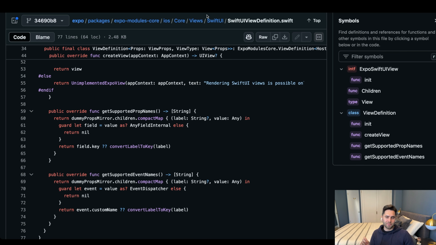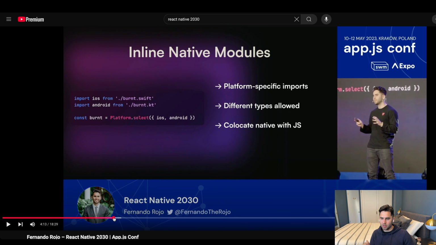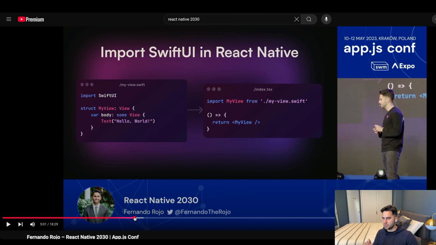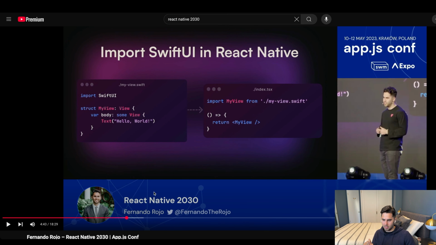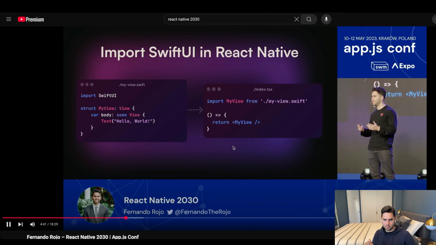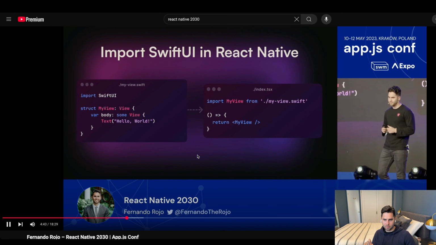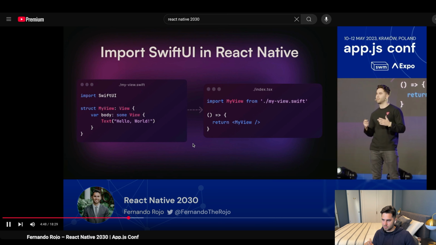Now, it's not quite the React Native 2030 vision. I don't think I can give it this, because in React Native 2030, I was saying we could import directly from a Swift file, with inline native modules, is what I called it. And specifically for SwiftUI, these will also let you import SwiftUI files without any additional configuration. Just write your SwiftUI components and import them and run them like a normal React component.